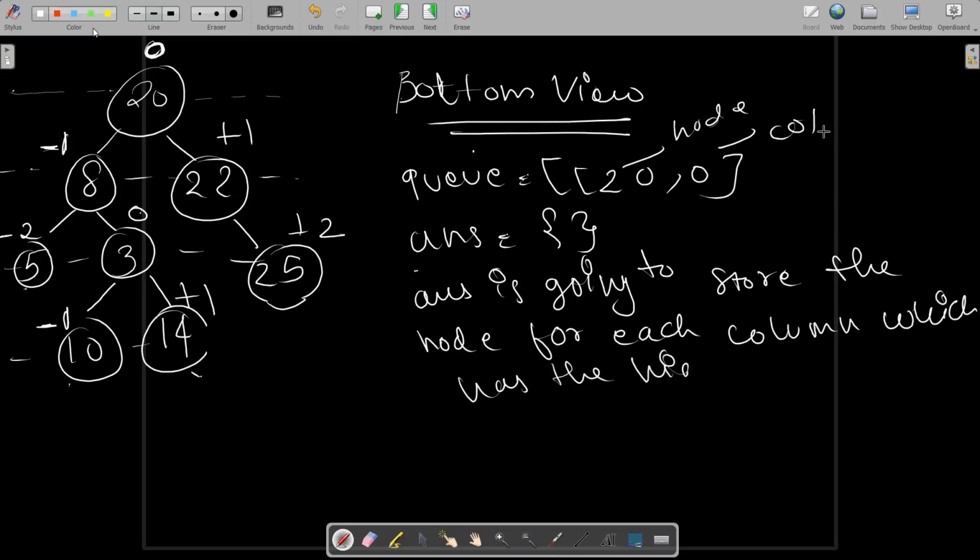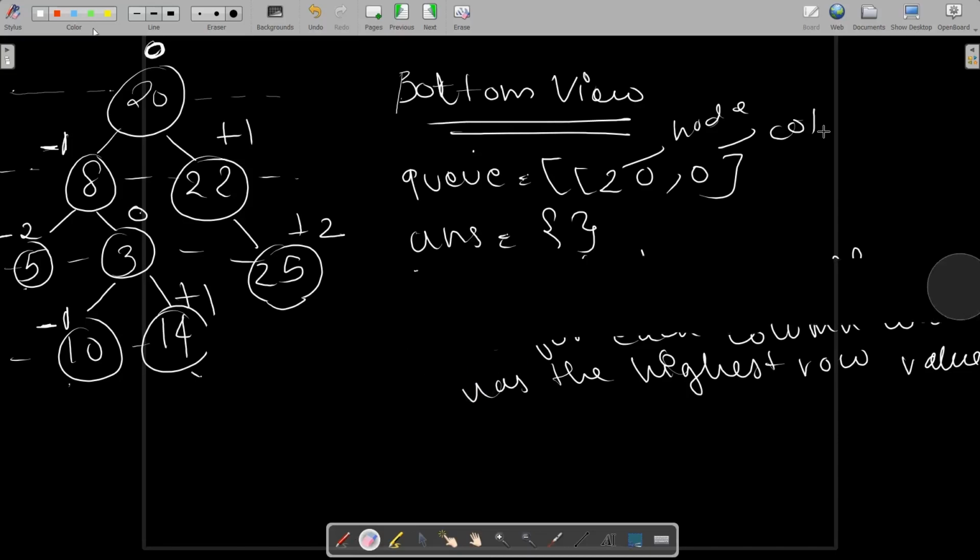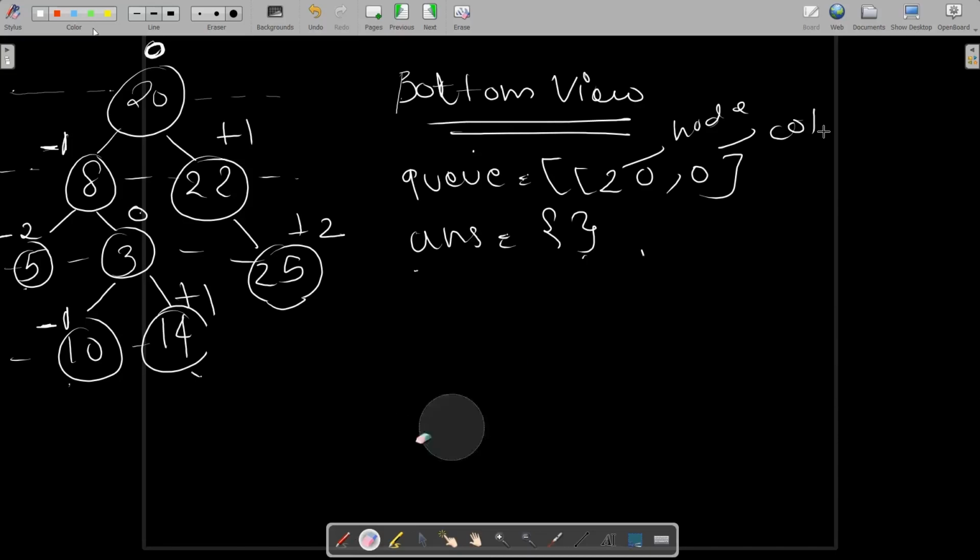The highest row value. Okay, so this is basically what answer is going to do. Cool. Now, okay. So, yeah, this is what answer is going to do.